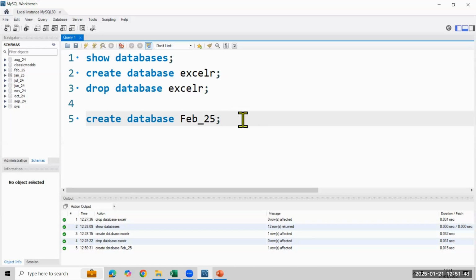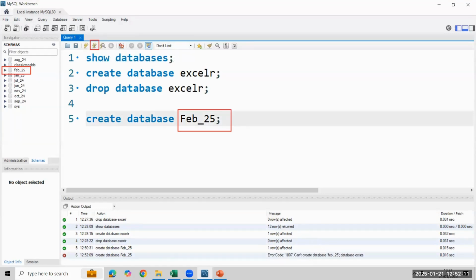Yes, sir. Okay. If you run it again and again, it will throw an error. Let me explain how. First thing, you are trying to create a Feb25 database, right? It's already showing here on the screen. If I run it again, keeping my cursor here, what do I get? Can't create database Feb25 because the database exists, which means it's already there. So this is how the condition works.